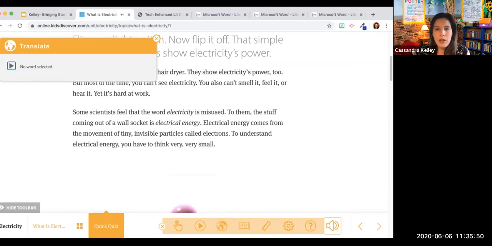Maybe I have to click on the little hand. No word selected. Doesn't like me.